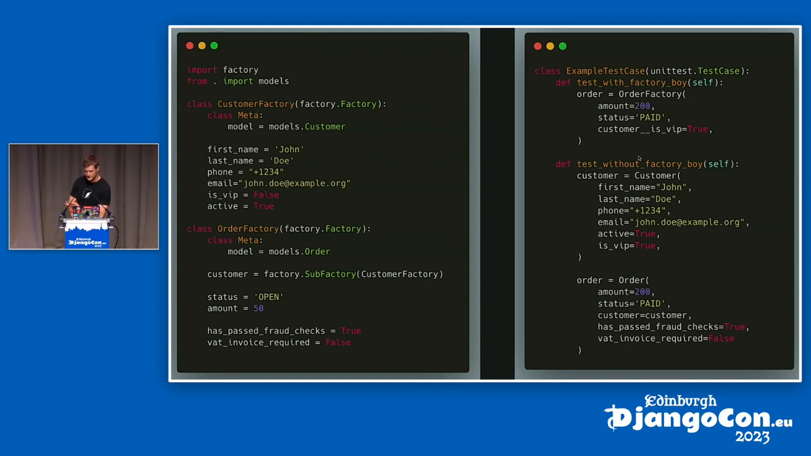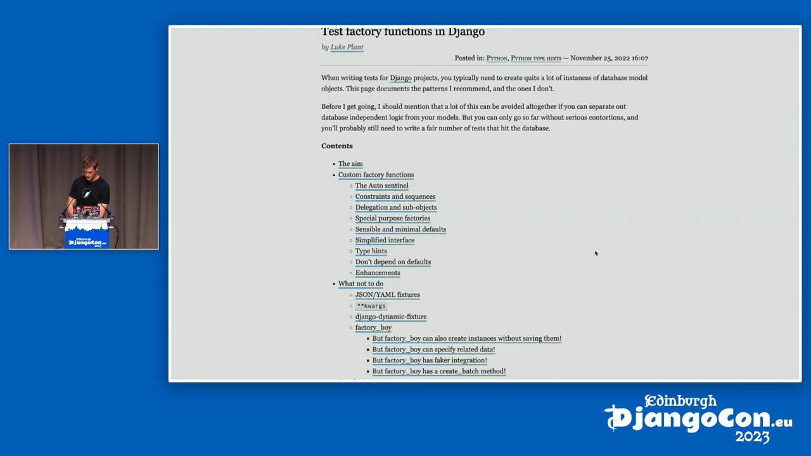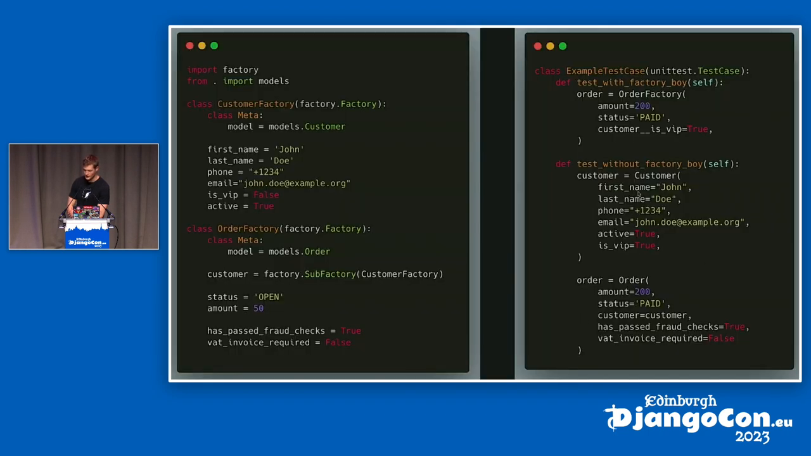Whereas if you don't have these factories set up, you need to do a lot more work to set up all of the models in the right way, right? So an order always needs a customer, and that's taken care of by Factory Boy for you. So if you don't yet use Factory Boy or something like it, I think this will go really, really far in just making it very, very straightforward to write your next integration test.